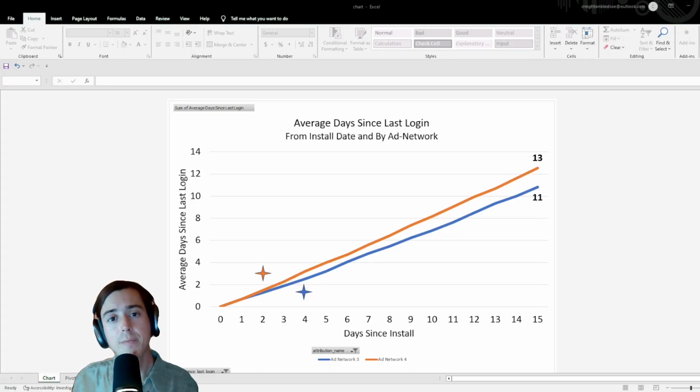So what this means is, if you look at the blue trend line, you'll notice that after 15 days, average days since last login is 11, meaning the average number of retained days is about 4, versus the orange trend line, where the average number of retained days is about 2. So that's 15 minus 13 being 2.